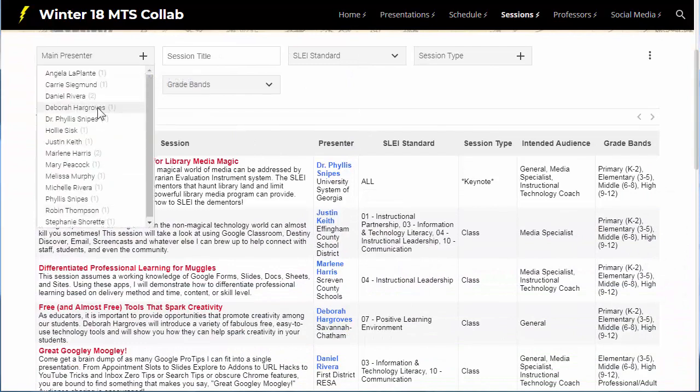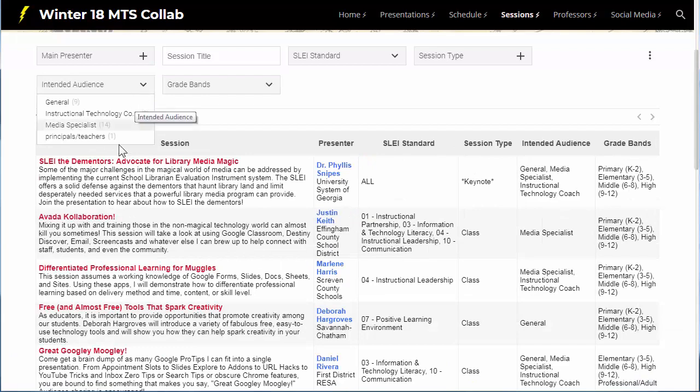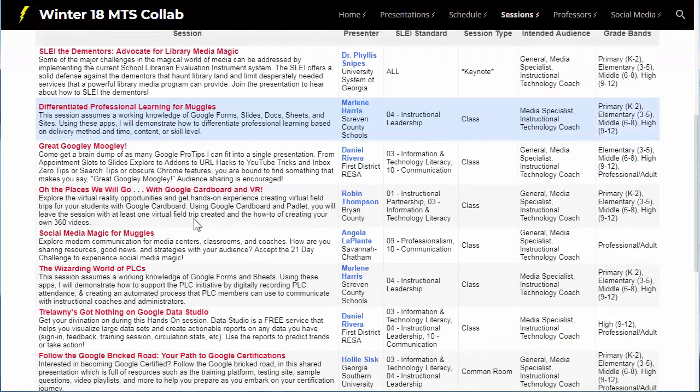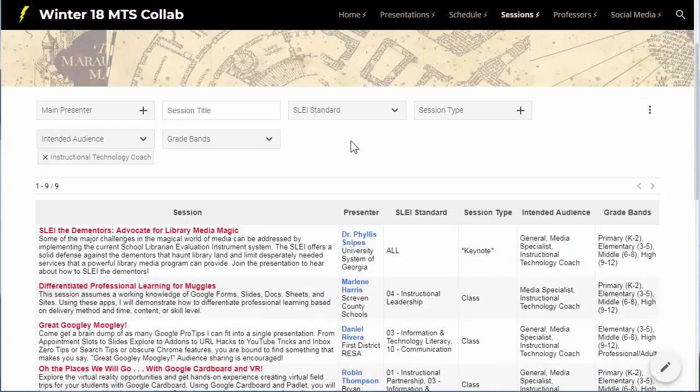And people can come in here and choose what presenter they want to attend, or they can just search based on intended audiences. They say, I want stuff that's geared towards instructional technology people. Here are the sessions that are geared towards them. So we were able to have this live on our website immediately upon receiving and approving any of these sessions.